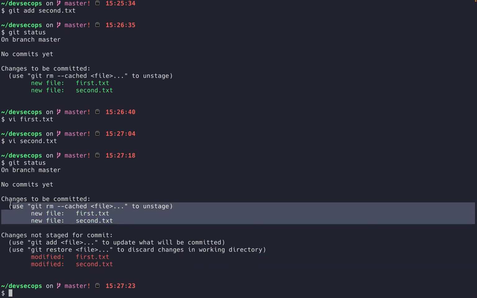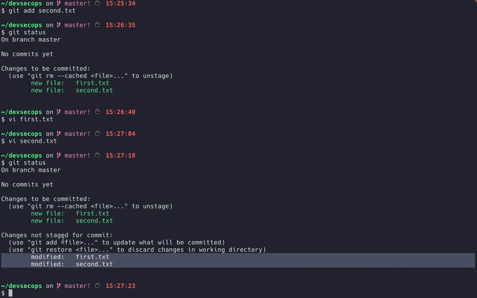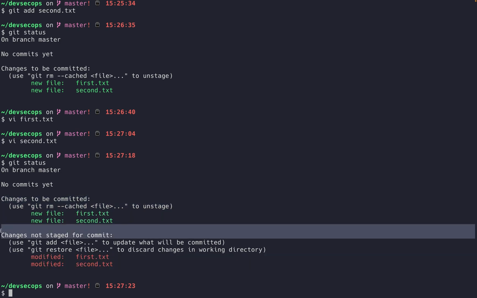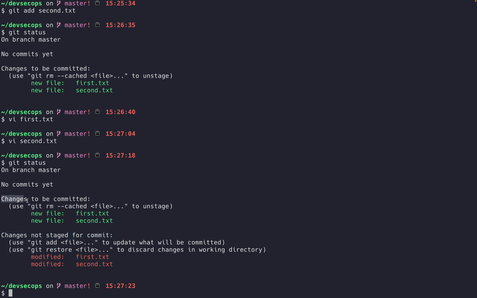See, this is under the changes to be committed area. So these are untracked, still modified, but not staged for commit. You can see the difference. Changes not staged for commit. These changes are to be committed.